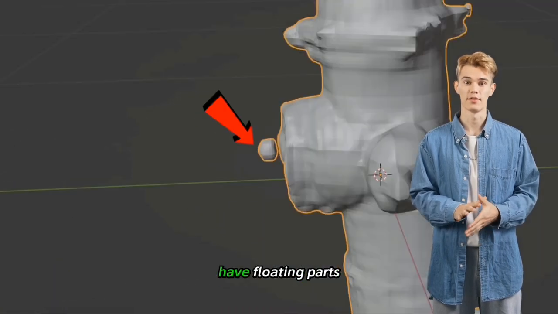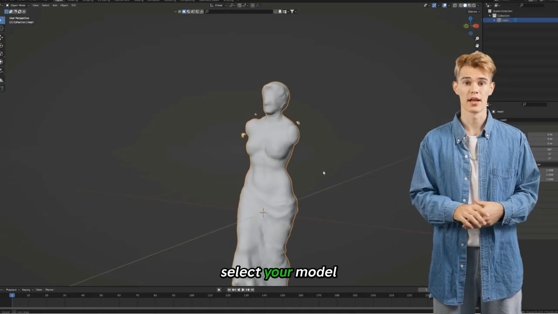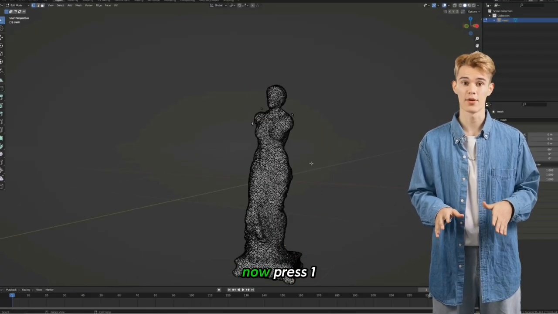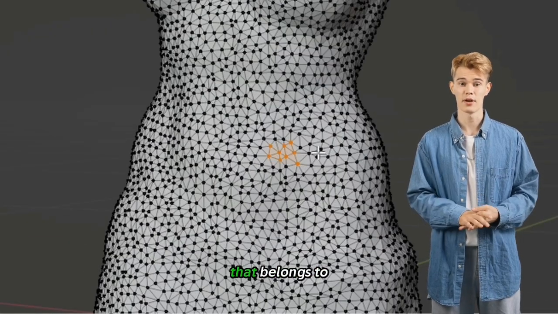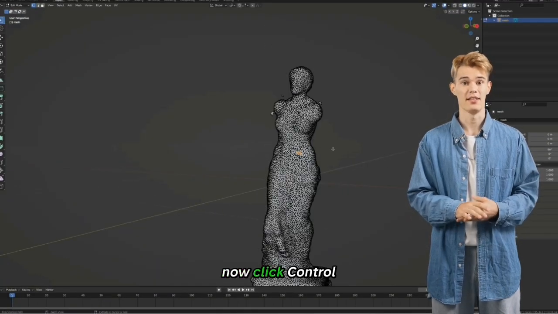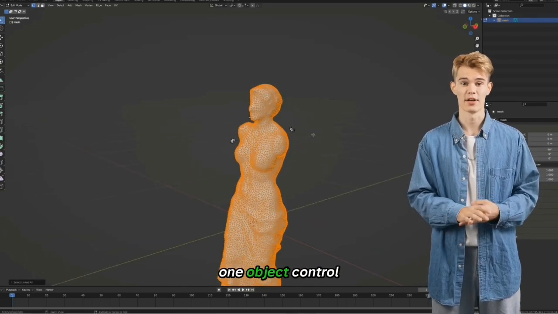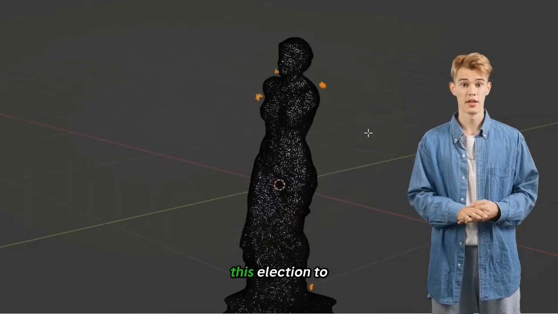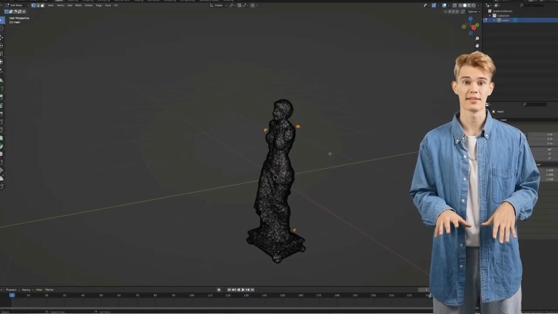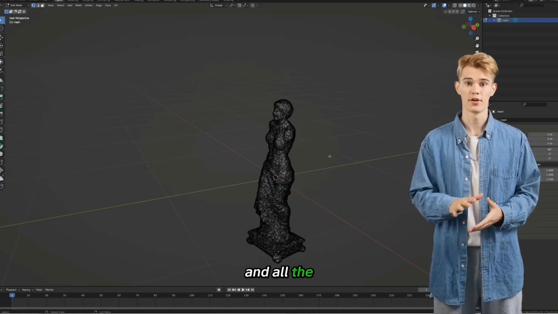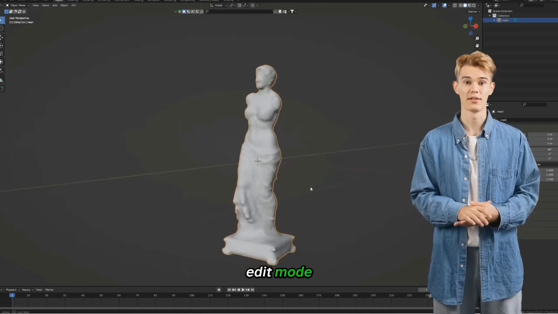Some models will have floating parts, which we must get rid of. To do that, select your model and click Tab. Now press 1 on your keyboard to see the vertices, and select any one that belongs to your model. Now click Ctrl-L, which will highlight everything connected within this one object. Now I will reverse this selection to every other object, in other words, all the garbage. Now press Delete, and all the floating artifacts will disappear. Click Tab again to close the edit mode.